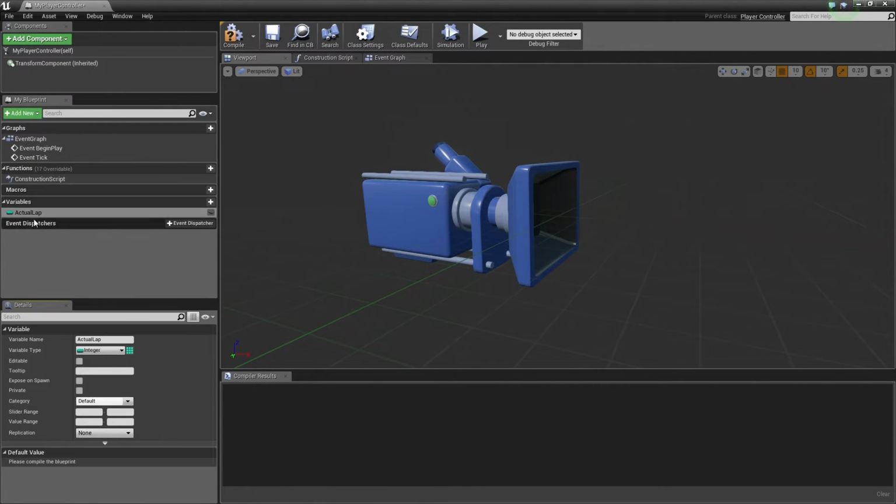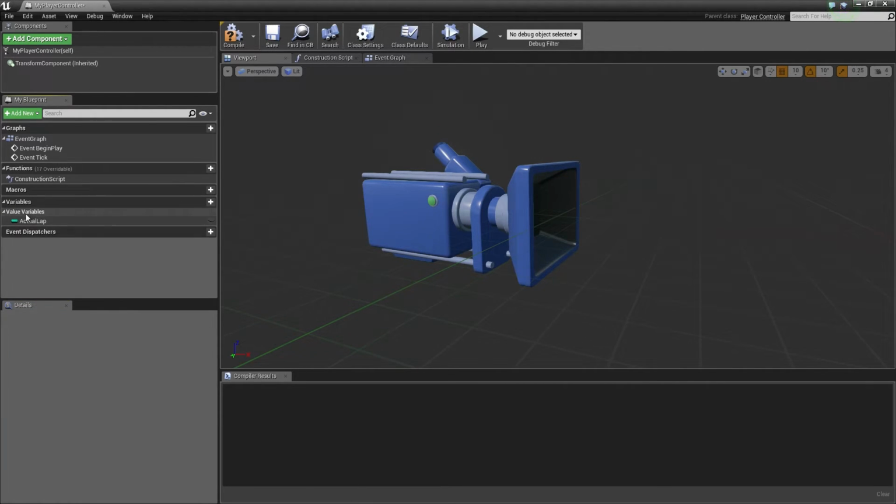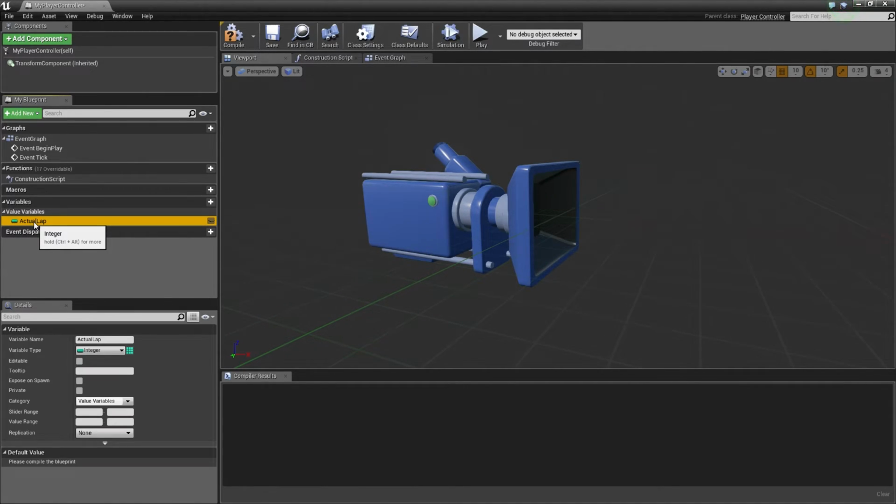As I mentioned, this is going to keep track of the actual lap that we are on. And for organizational purposes, we're going to assign this to a category. So I'm going to click this section in here, and I'm going to rename the default value to Value Variables, like so. You can see our variable has now been added under this category, Value Variables. So it'll make things nice and neat for us because we're going to add several value variables. So let's go ahead and select our Actual Lap here.